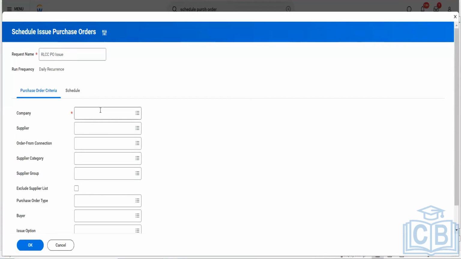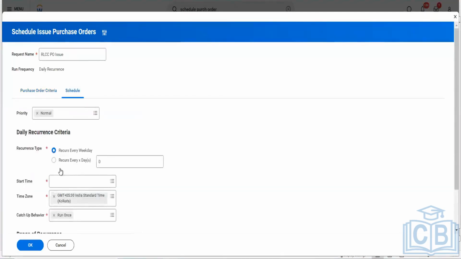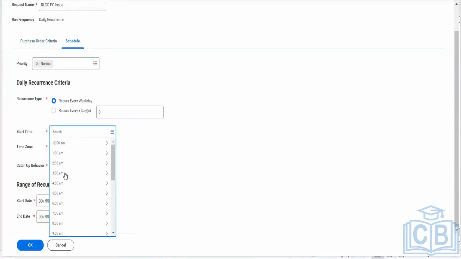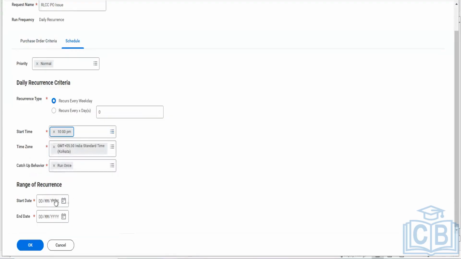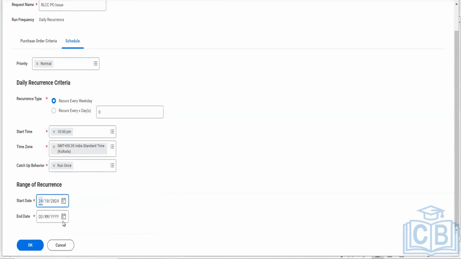Company's RCC. Schedule is on daily basis. Start time is 10 p.m. every day, as per GM time zone. And this should have 11:31.